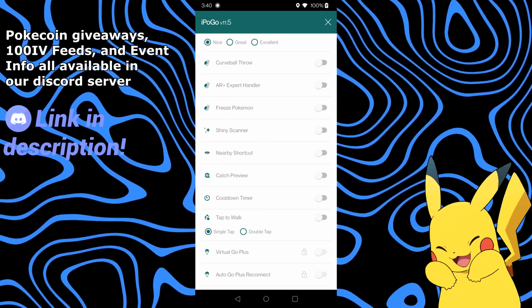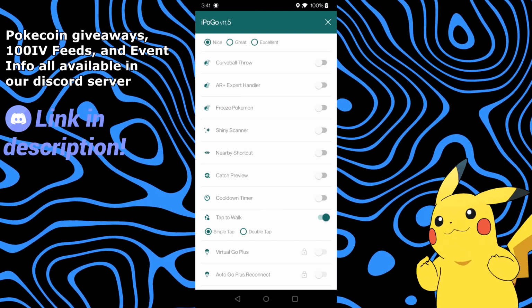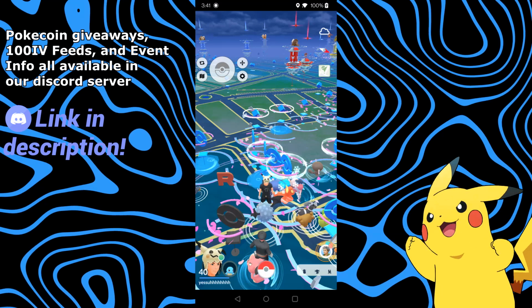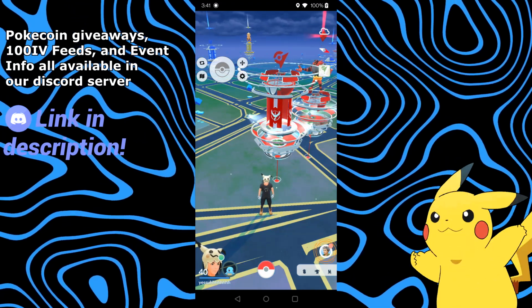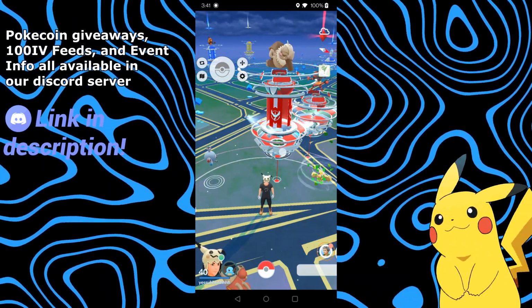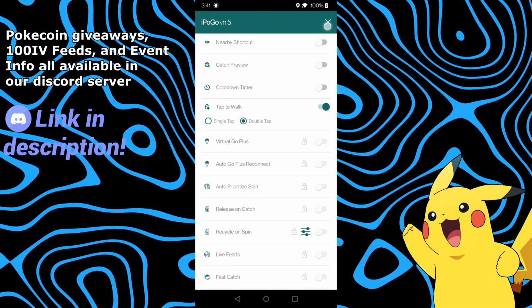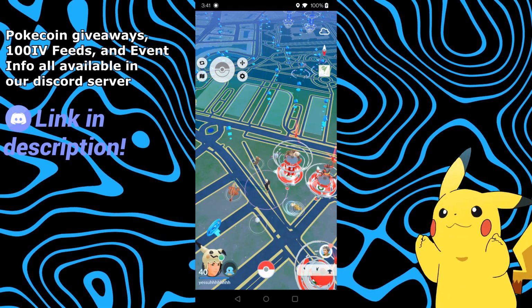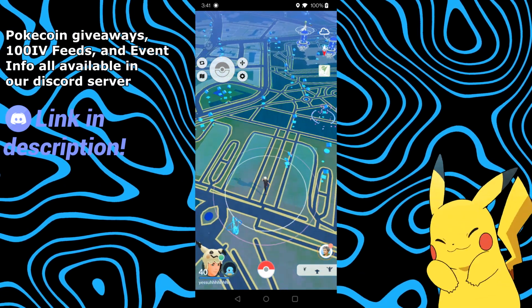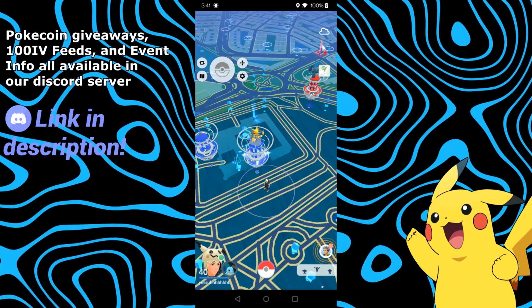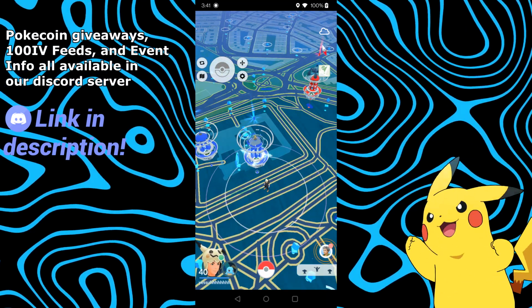Tap to walk is pretty straightforward. If you turn this on and let's say I want to go over to this gym over here, I can just tap on the map and I guess tap to teleport, not tap to walk. Or if you want it to be double tap, so you're not accidentally tapping the map and teleporting, you can just double tap on the map and you'll run over to that location. Let's say I want to go to these gyms over here, just double tap on the map and it'll teleport me over there. It's pretty nice.